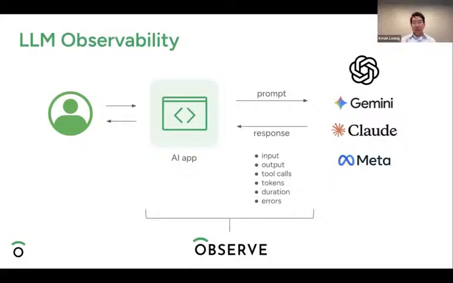And it's my pleasure to introduce Austin, an AI engineer here at Observe, who can walk us through how we can set up our app to benefit from LLM observability and also some common workflows for how we can use this telemetry. Austin?